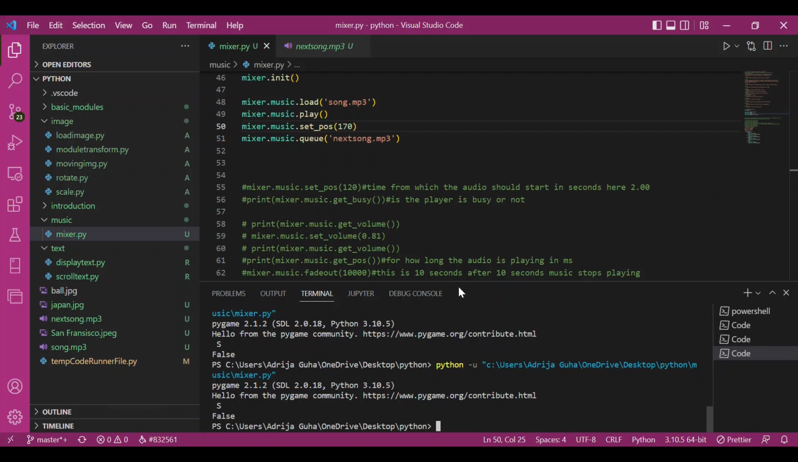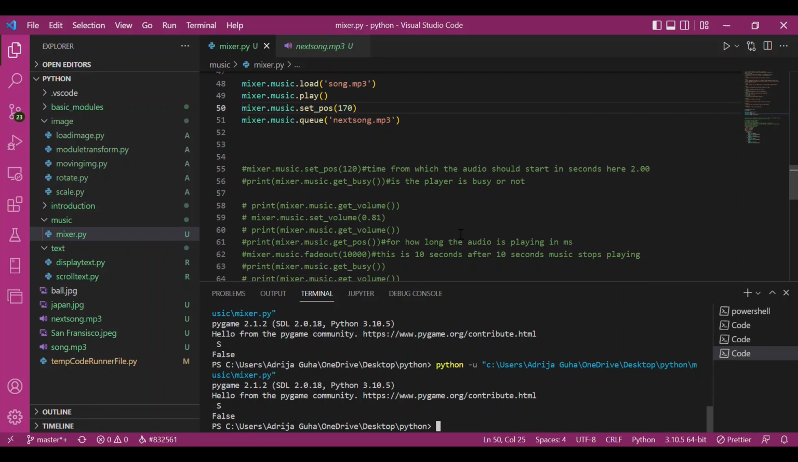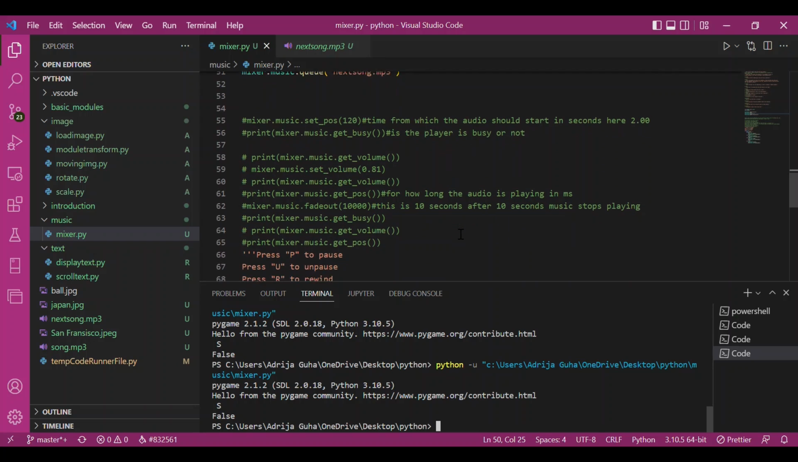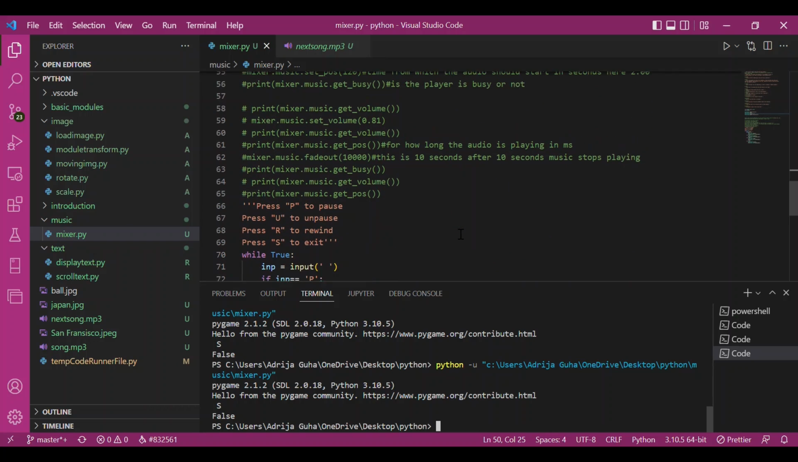So yeah, the song gets unqueued and it has been automatically played without any indication. This was all about the music module. I hope you understood what all was explained.